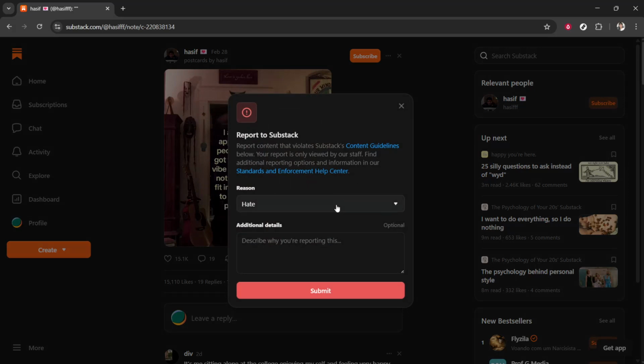Next, look for the Report option. Depending on the layout, it may appear beneath the post, beside a note, or within a small menu, often represented by 3 dots. Click Report to begin. This opens the reporting form where you'll be guided through a short set of choices.